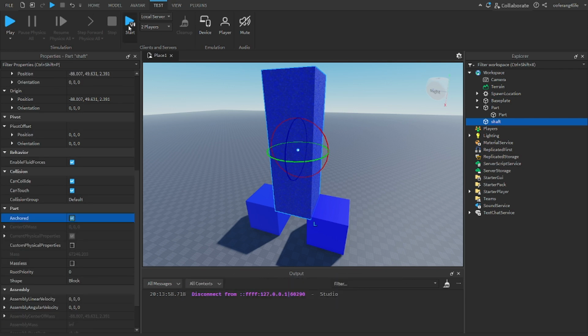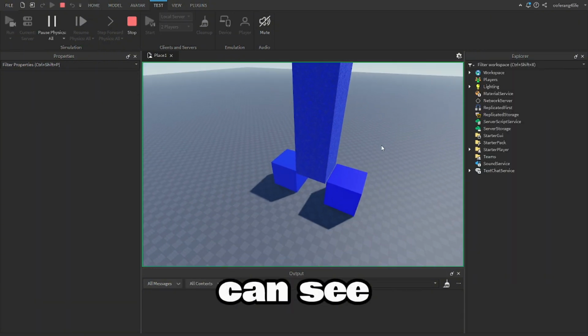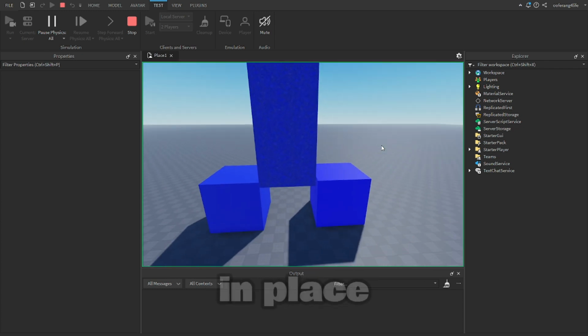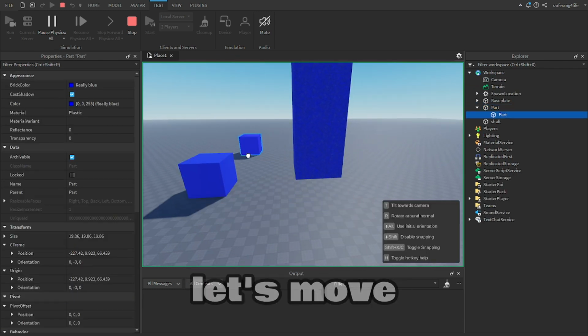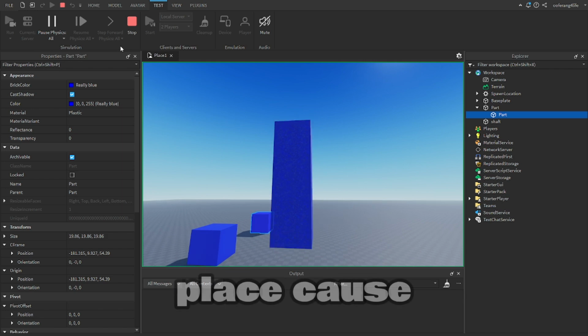I'm just gonna make it so we run it instead of play it, so we can see. The shaft is now in place. These right here, let's move them out of the way. Still here, still in place, because it is anchored.